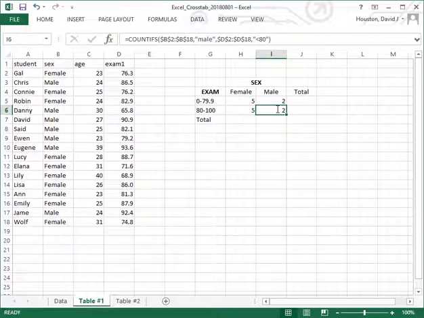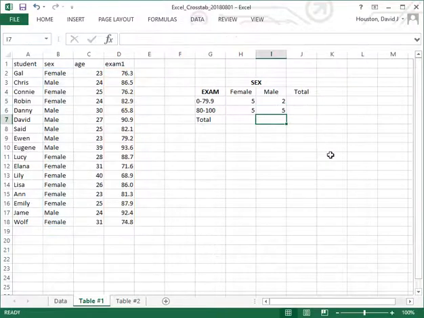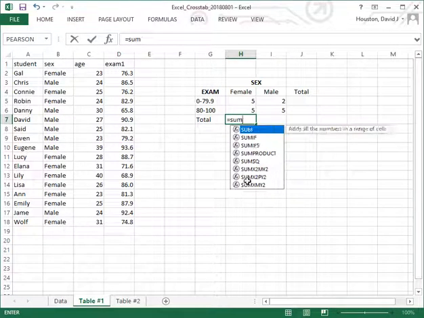Now for the last category, for males, we again keep the male criterion value for sex for this cell. But what we want to do is now change the criterion value for exam score to greater than or equal to 80. And there are 5 individuals that fit both of those criteria. Let me go ahead and now finish out.